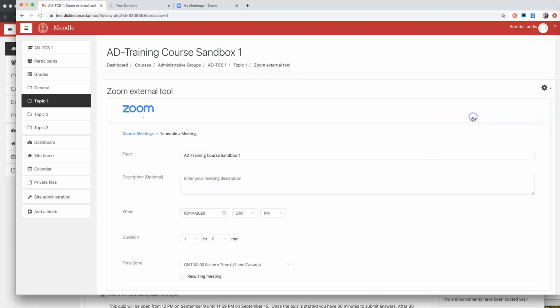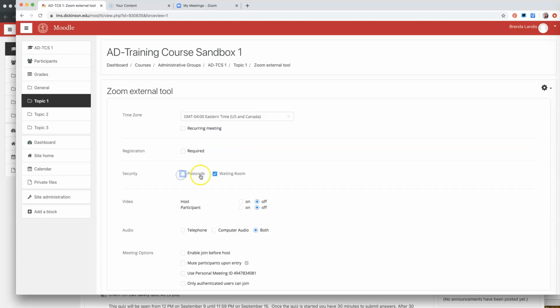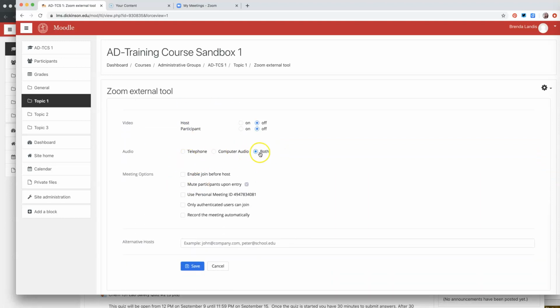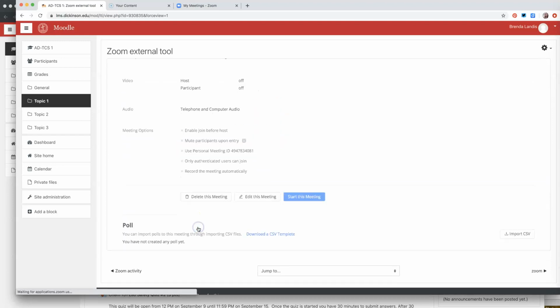So I could schedule a new meeting, put all that in. I'm just going to do default. It does allow you to choose a passcode. If you don't want a passcode, you can do that. It does default to waiting room as well. So you can have both a passcode and a waiting room. We do highly recommend it, at least using the waiting room and just allowing people in. Again, you can do telephone, computer, audio, both, and all these other options in here as well. So I'm going to hit save.